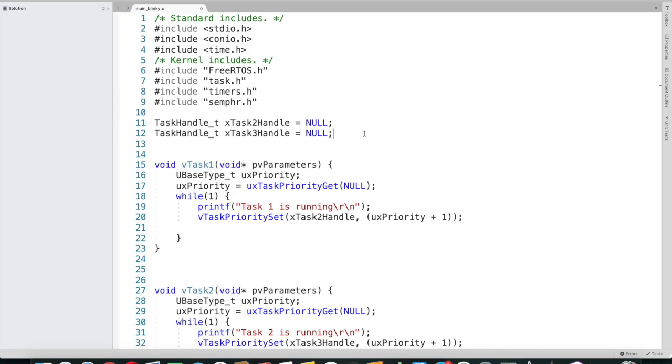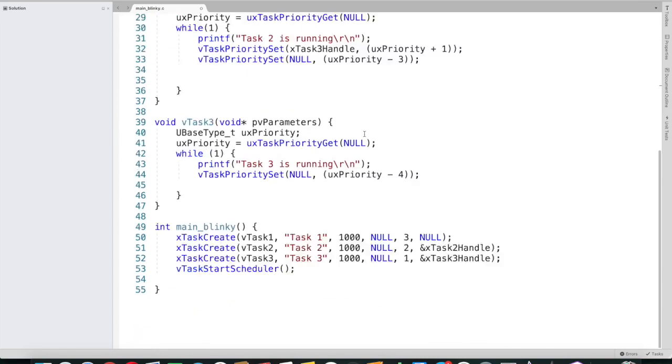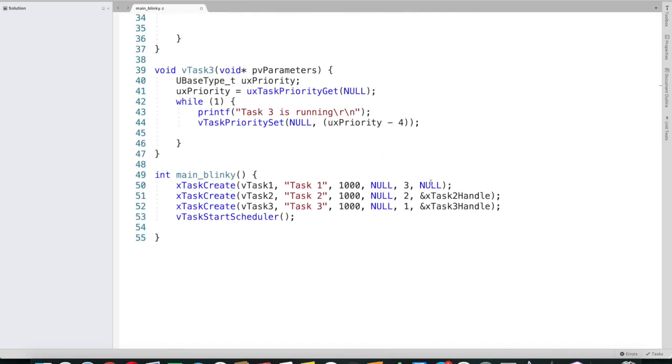And when you call the task create, what will happen? It will assign an instance of this task into this variable. So initially this variable will be NULL. However, when task create is called, an instance of the task will be initialized inside this variable. As you can see here, for task 1, we did not provide a handle because it has the highest priority, and we'll see why. However, for task 2, the 6th parameter was changed into xTask2Handle, and for task 3, its 6th parameter was changed into xTask3Handle.